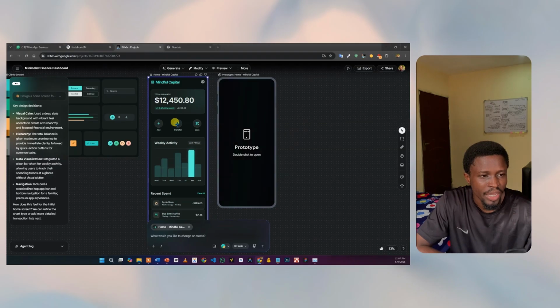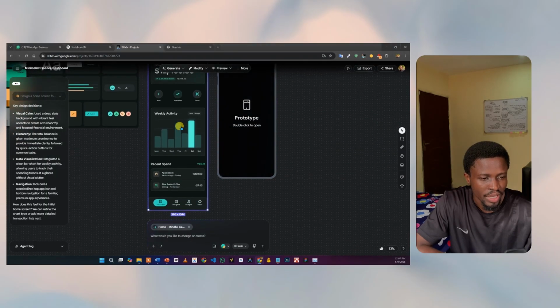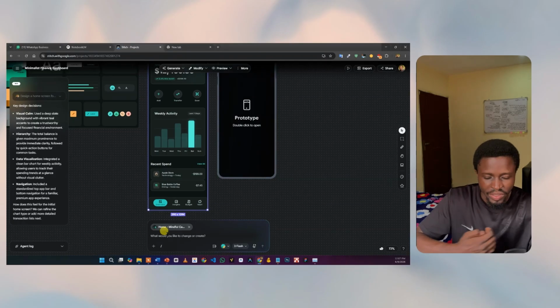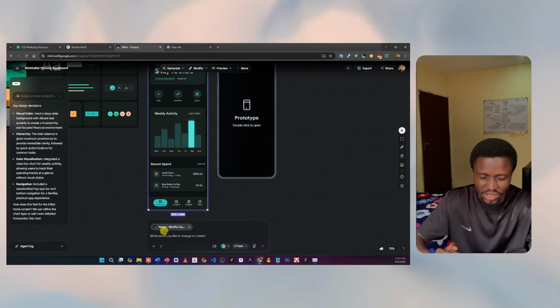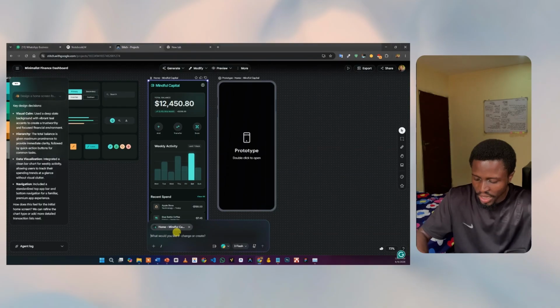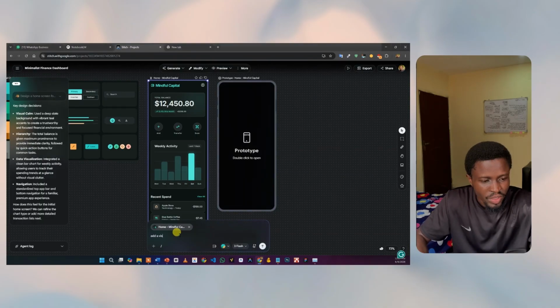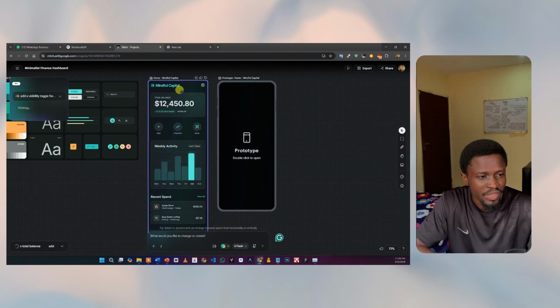When you want to make adjustments on the interfaces that AI generates, what you just need to do is to select that on Stitch, select it, and then it will be added here. Then you describe what you want it to change or update on the design. What do I want it to do? Add a visibility toggle for the total balance. So we'll wait for it to update the interface.